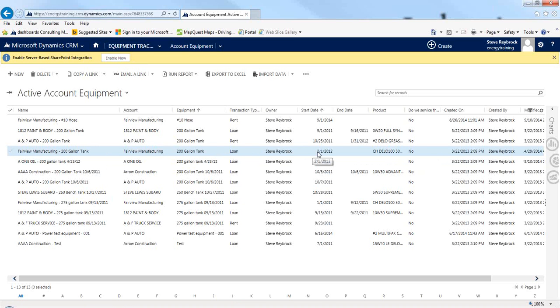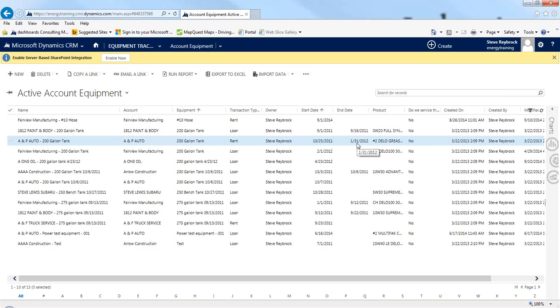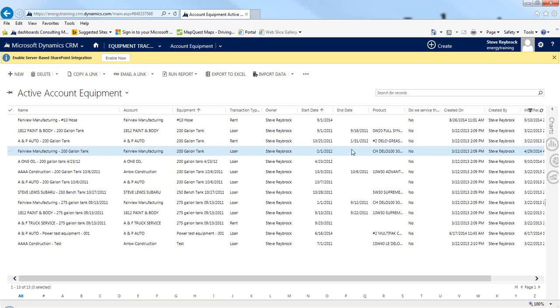Also, you record when you gave the customer the tank or delivered it there, and then if you ever take it back for whatever reason, or it just gets discarded, you can record an end date. So these records with a start date and end date, my assumption would be they're no longer at that customer site. But those without an end date means that's where they still are. So that's pretty much how you set this up.